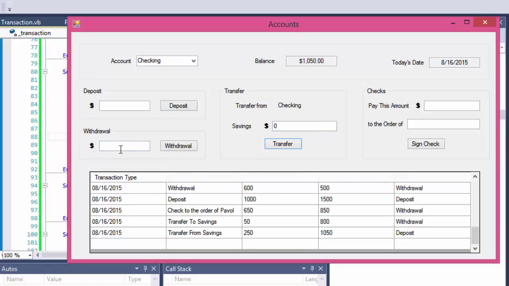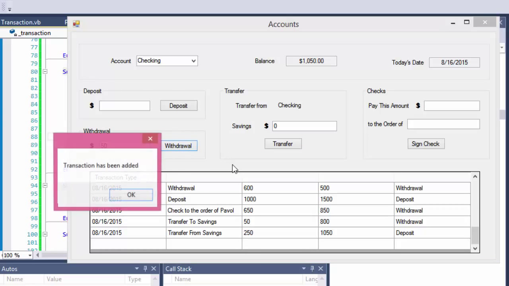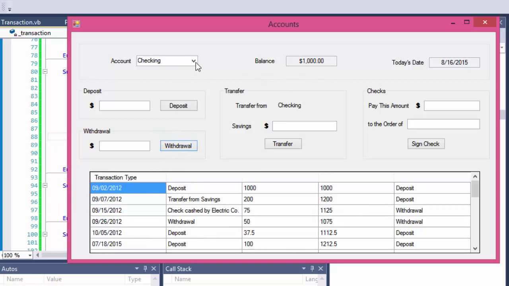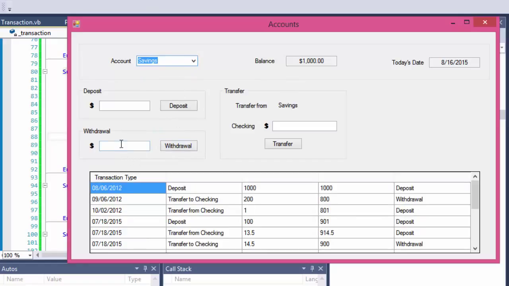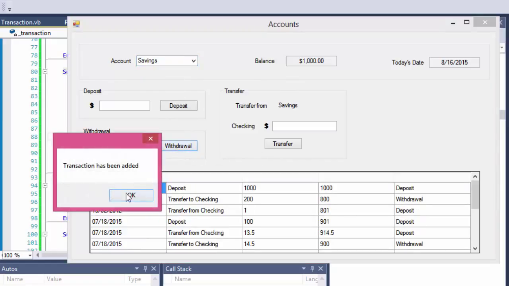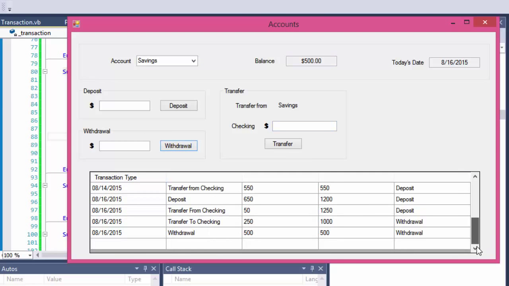So it seems, let's say withdraw $50, straight withdrawal. We got $1,000, and I can withdraw from savings as well. Let's say I want to withdraw $500 from savings. The balance is updated. Withdrawal $500. So there you have it. So this is the working app.